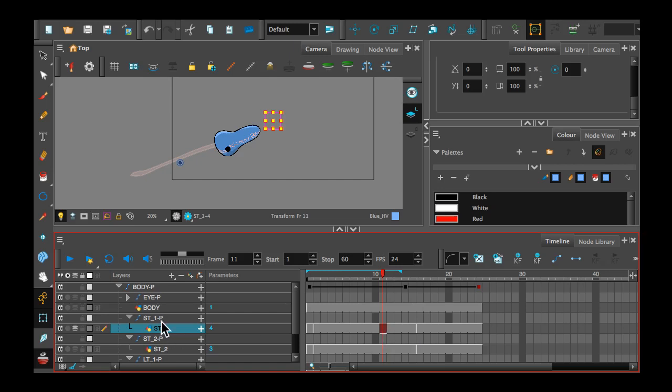So I'm going on frame 11, short tentacle 1. I've extended my onion skin back so that I can see the original drawing.